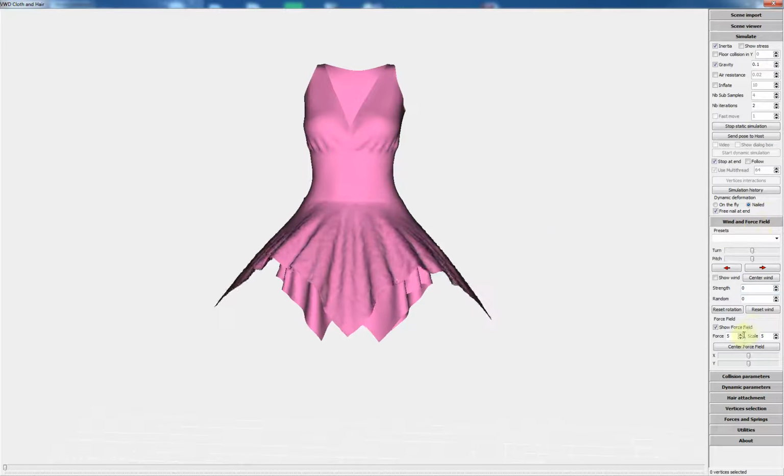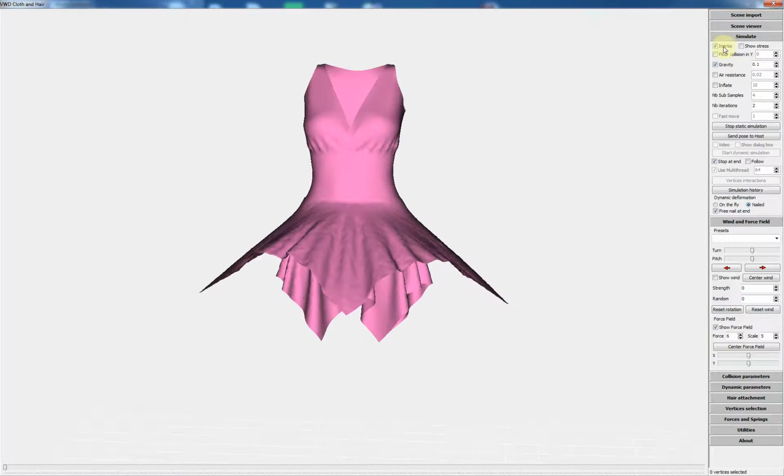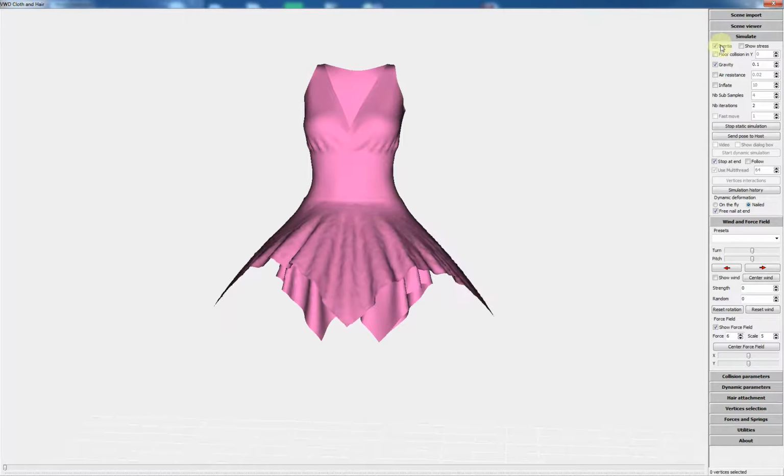I can increase a bit. I can stop and restart the inertia. The inertia removes all the speed of the vertices. After each step, all the vertices have speed equal to zero. So when the inertia is running, the speed of the vertices are kept.